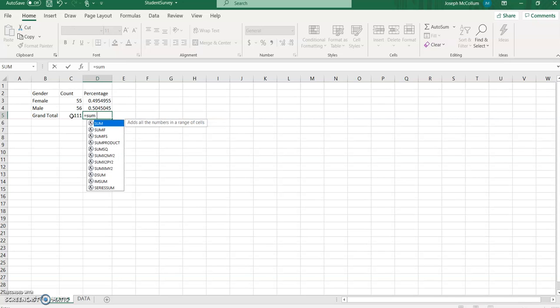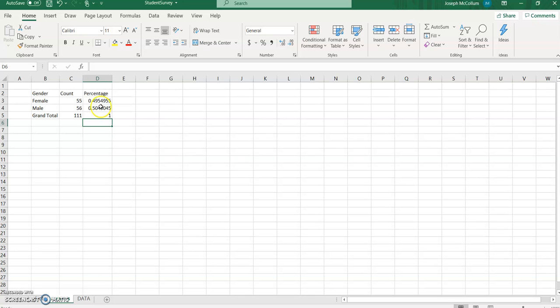The sum command, you open the parentheses in the sum command, and you highlight what you want to add up, and then close the parentheses. For every open parentheses, you should close it, and you get 1, which makes sense because if you have all the data, it should add up to 100%. Now, yes, these are not in percent form. So we highlight the data.